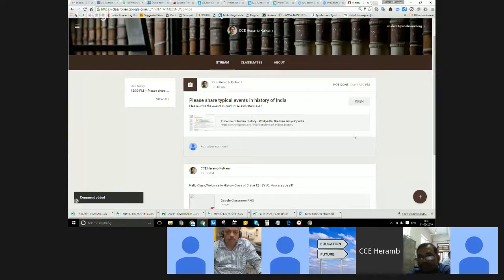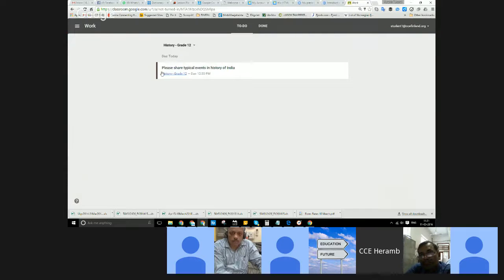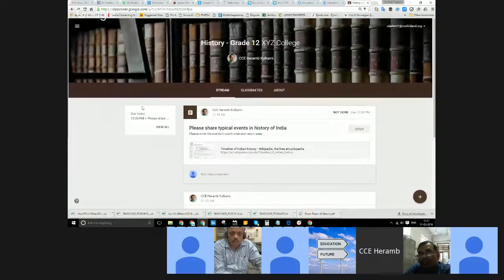And now I found that there is some information which has been provided here for sharing the typical events in the history of India. There is an assignment. On the left side, I can see that there is an assignment due, which is today itself. Oh, so there is an assignment due for me. I just have to complete this within the next 15 minutes.